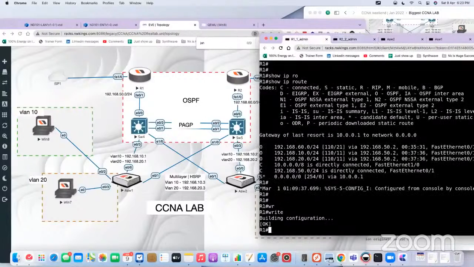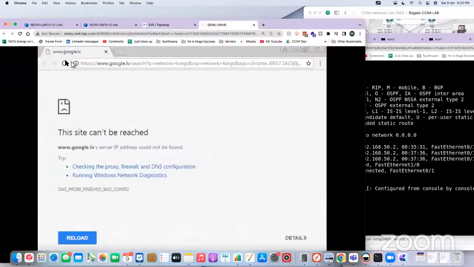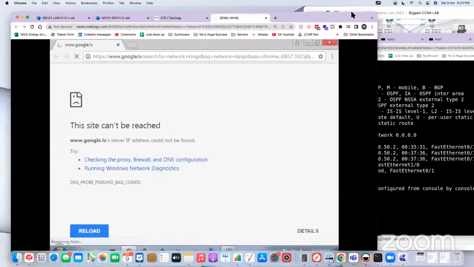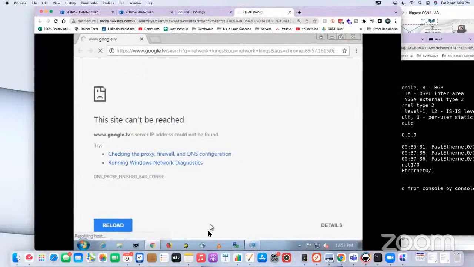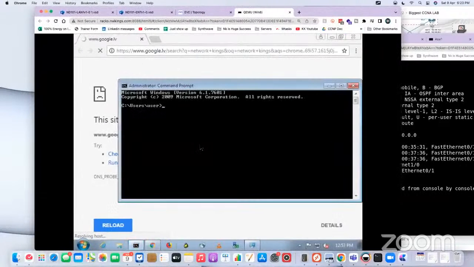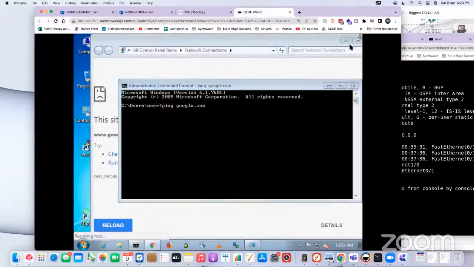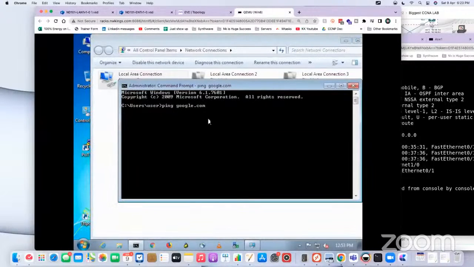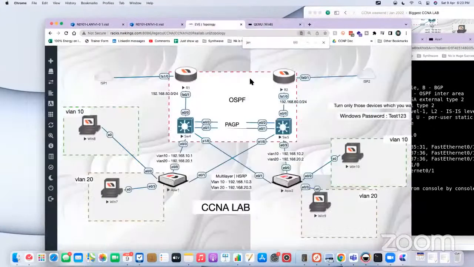Okay, so router 1 I have configured properly, and this Windows computer is working fine here, Google is working. You guys have seen, right? Let me show you the ping of google.com. I don't know, the browser traffic is not working fine, but if I try to reach google.com, let me show you.